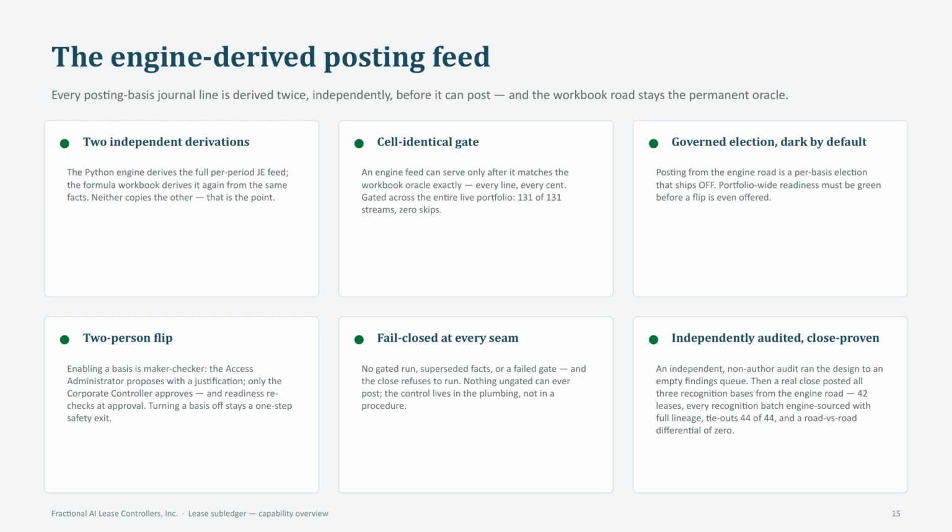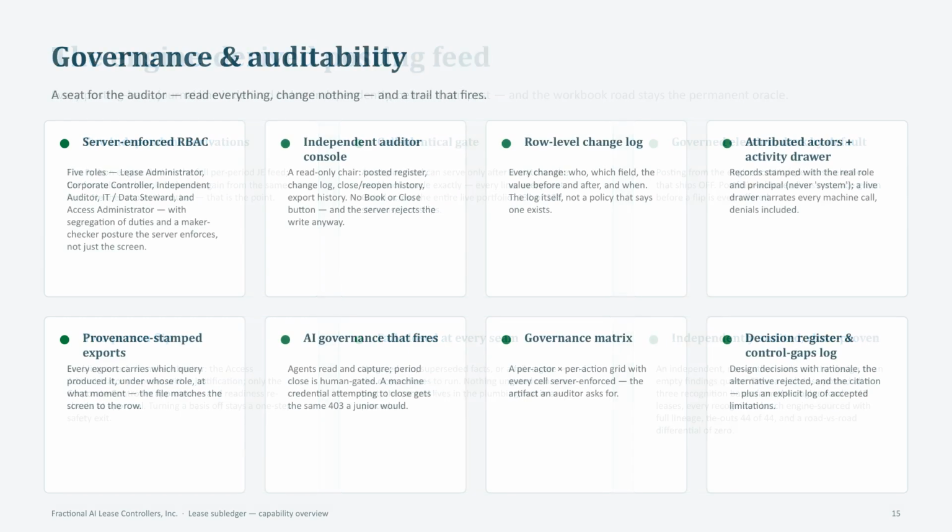And the design was independently audited to an empty findings queue, then proven with a real close. All 3 recognition bases posting from the engine road, 42 leases, tieouts 44 for 44, and a road versus road difference of exactly 0. The workbooks stay the permanent oracle. The engine earns its road at every single close.